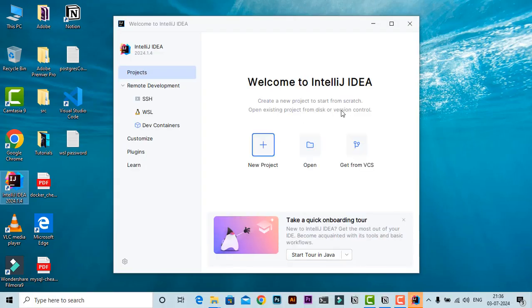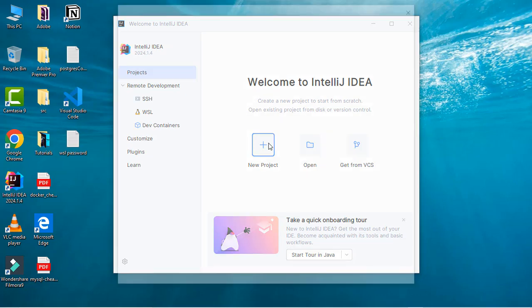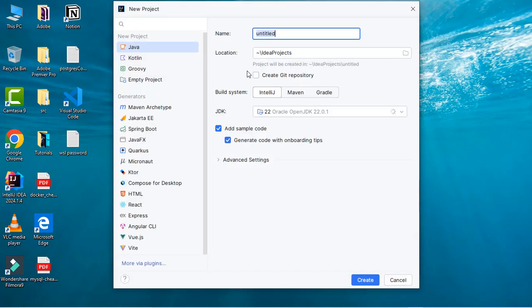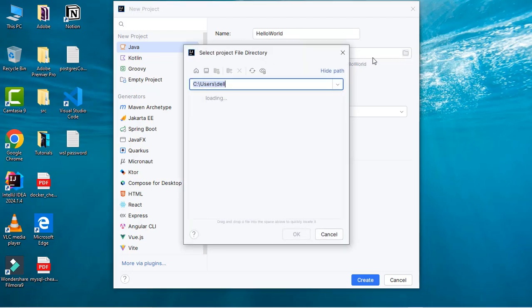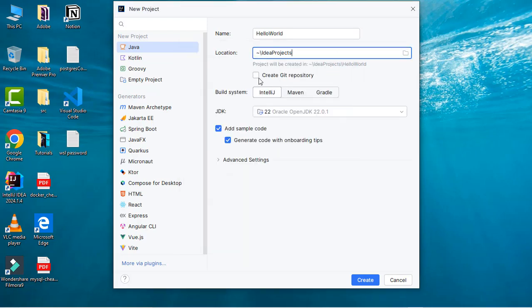Here you see an idea window. We don't have any project yet to start, so let's create a new project by clicking on the new project button. Let's name our project Hello World. You can also choose the location where you want to save your new project, and you can create a git repo if you want.